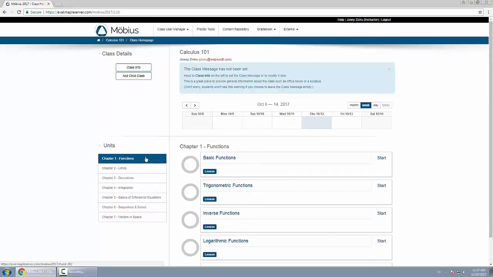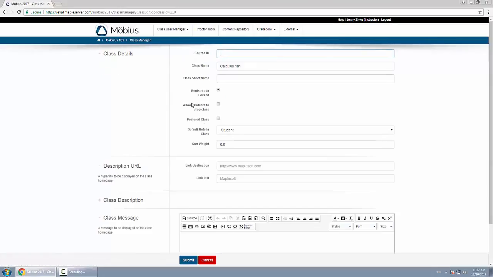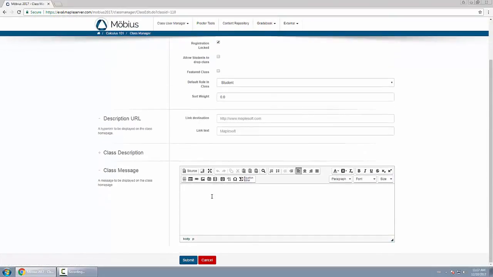Now, the last thing I want to show you is the class message. Currently, it hasn't been set, so if you want to set a message here, click on Class Info, click on Edit, and then scroll down to Class Message. You can put whatever text you want here. You can put embedded videos. You can put links to other sources.